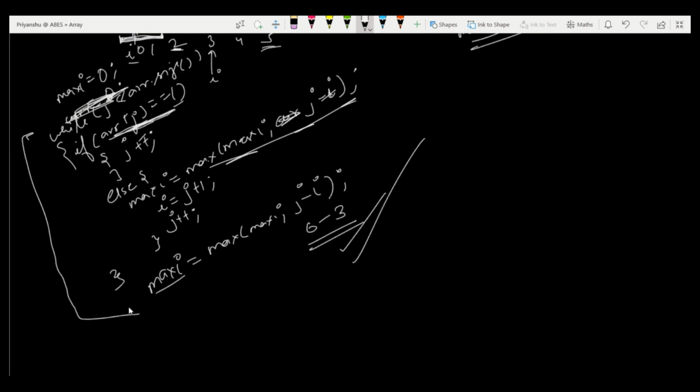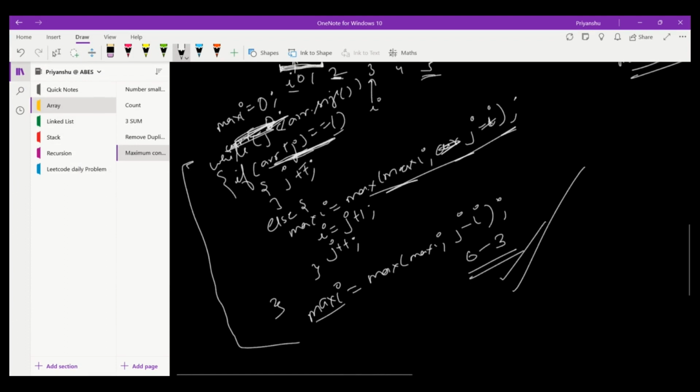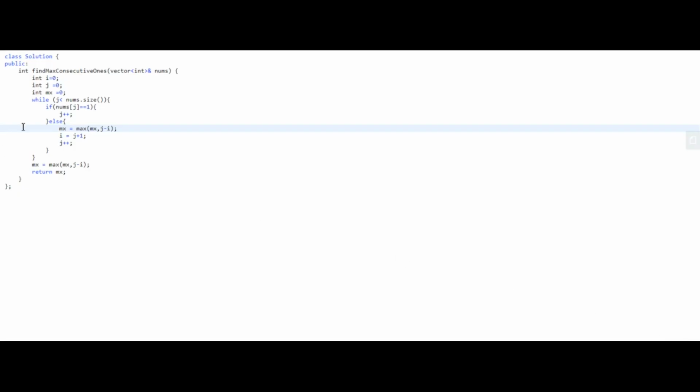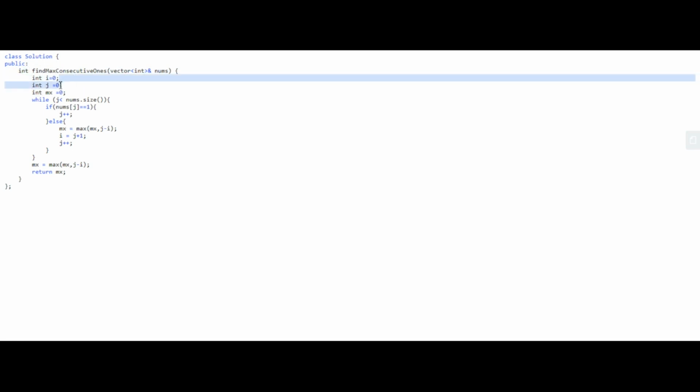I have written the whole code here also, but I will show you the whole code in the editor. Now we'll see the code. So we have the function named int maxConsecutiveOnes that receives the input array as the parameter, and we have to return the length of the maximum consecutive ones. We have maintained two pointers i and j, initially 0, and the variable that we will return from this function, that is mx, will contain the maximum length of consecutive ones.